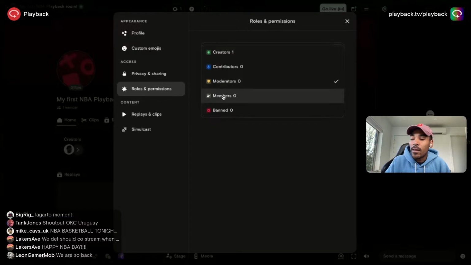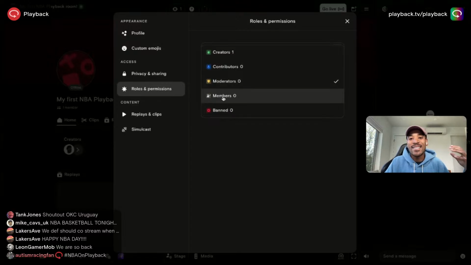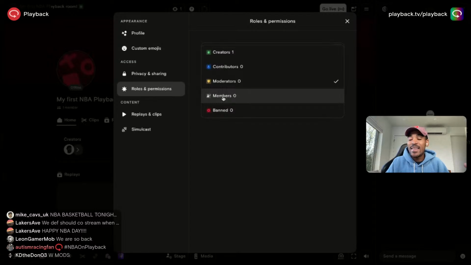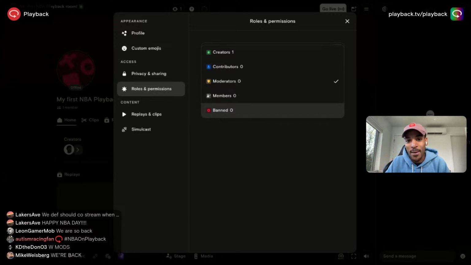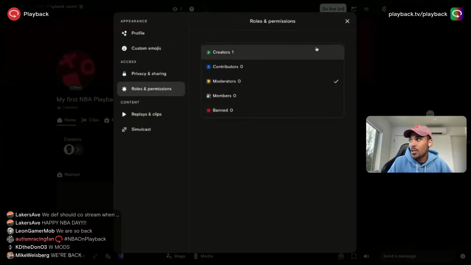And then lastly, there's the room member role. So anyone that has signed up for a playback account and hit the join button to join your room will be a room member. And then banned is pretty straightforward. Folks that have been banned by a moderator, a contributor, or a creator will sit under this banned section. So if you do ever want to unban that user, you have the access to do so.